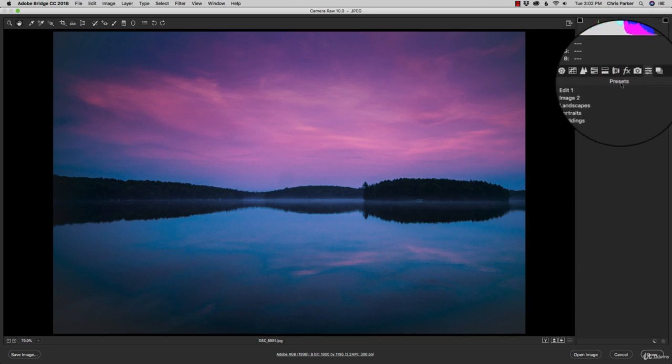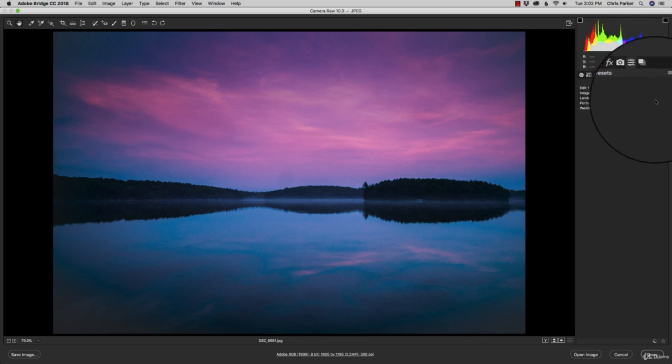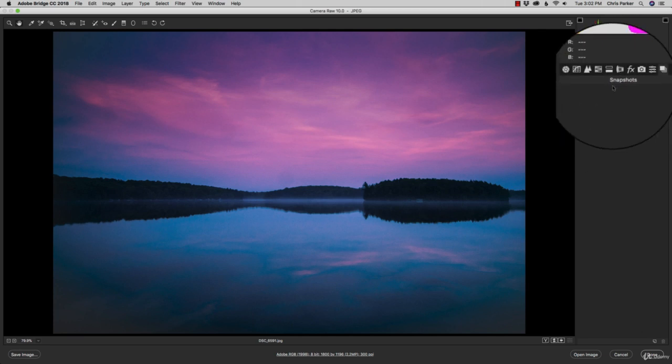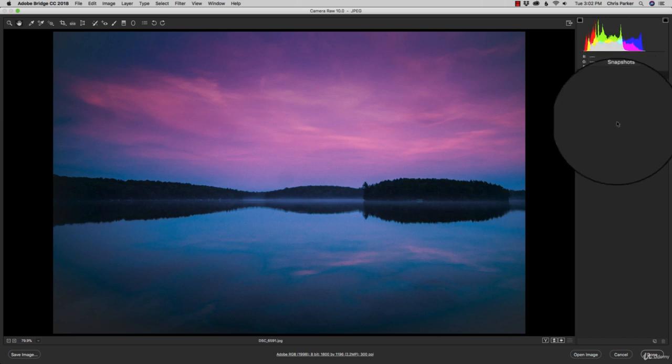After that, we have our presets, and anytime you create a preset, it will be saved here for easy access. And then snapshots is kind of like your history states. If you create snapshots as you're editing your images, you can go back in time to select a specific edit that was done at a specific time. And you're going to want to do that in case you start editing an image and you don't like it. Instead of starting over from scratch, you can go back to one of the previous snapshots that you created.